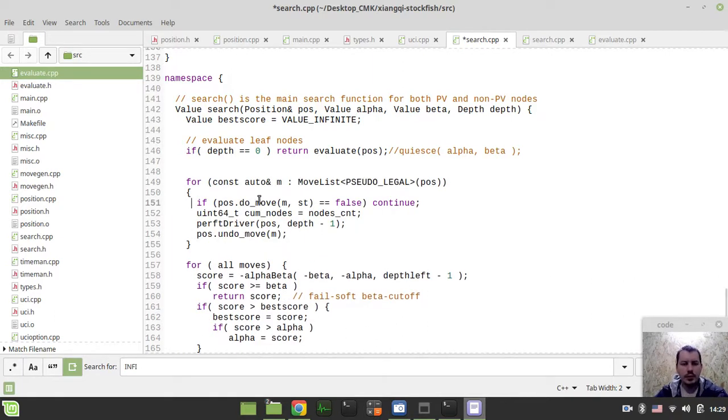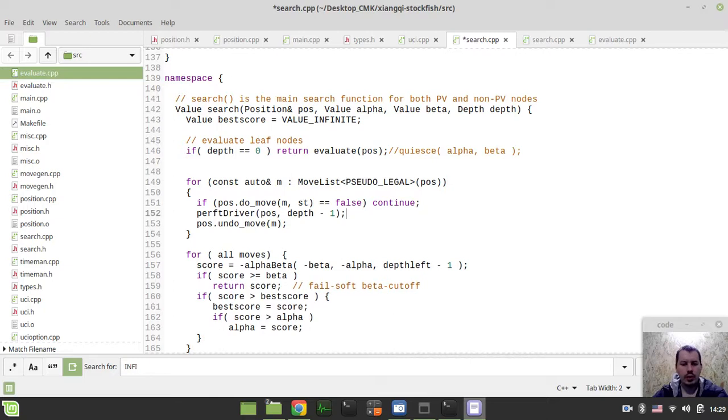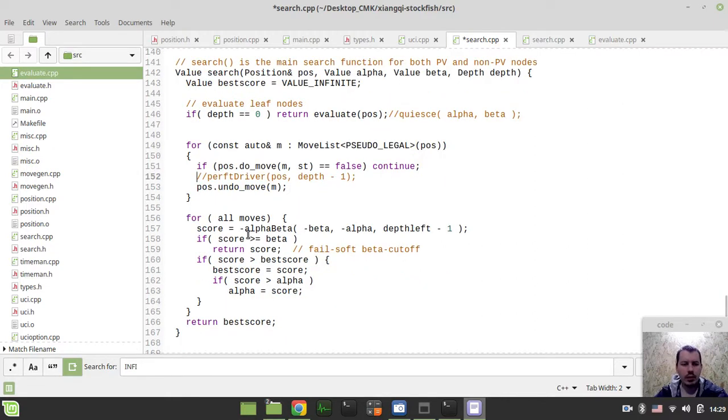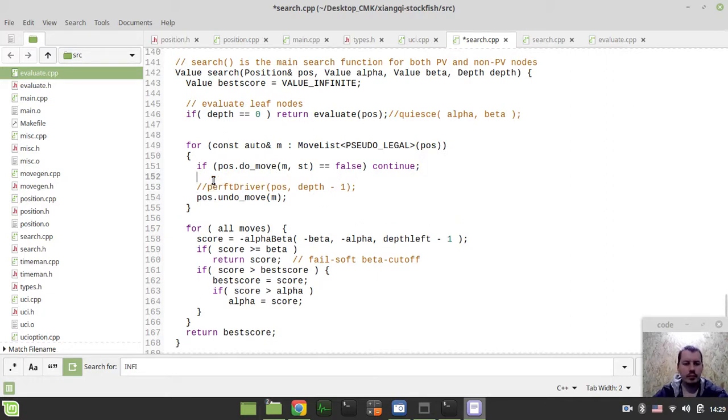So we do move. If it's not legal, we just continue. We don't need to do anything with the nodes. And we're not going to be calling perf driver, we're going to be calling the search recursively and then taking the move back.